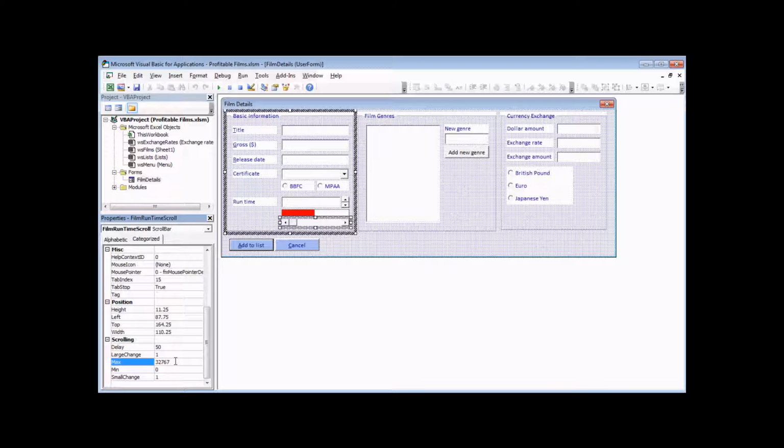The max is set to 32,767. It sounds like a slightly odd number. That's the maximum value allowable by the integer data type. The actual maximum value allowed by a scroll bar is 2,147,483,647. And no, I didn't just memorize that. I was reading that off a script.